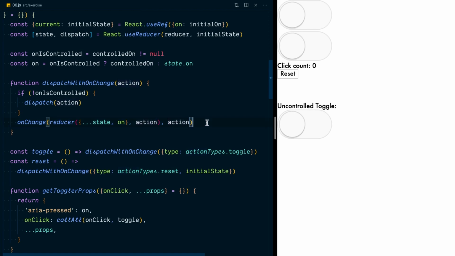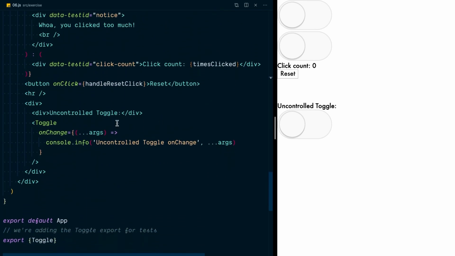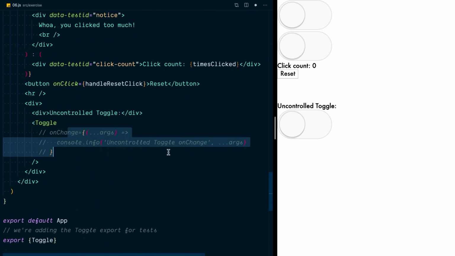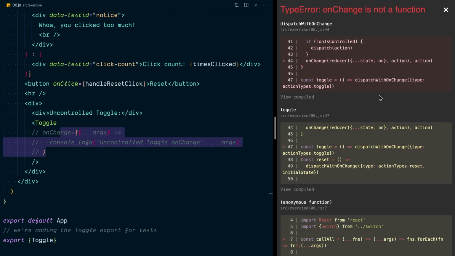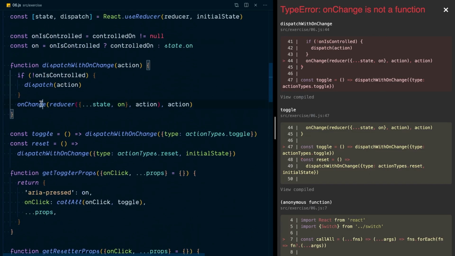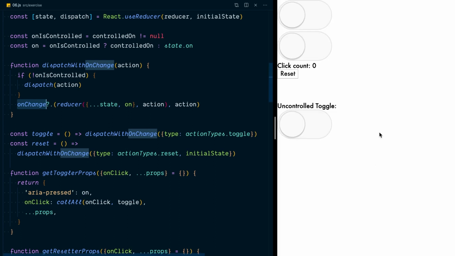One other thing that we're missing here is what happens if somebody doesn't care about the onChange prop and they just leave that out. We're going to get an explosion. onChange is not a function right there. So I'm going to conditionally call this onChange only if it's defined. That way people don't have to define this onChange function, which is not required to use our custom hook or our function component. So if I save that and then click on the uncontrolled toggle again, we're no longer getting that big error.